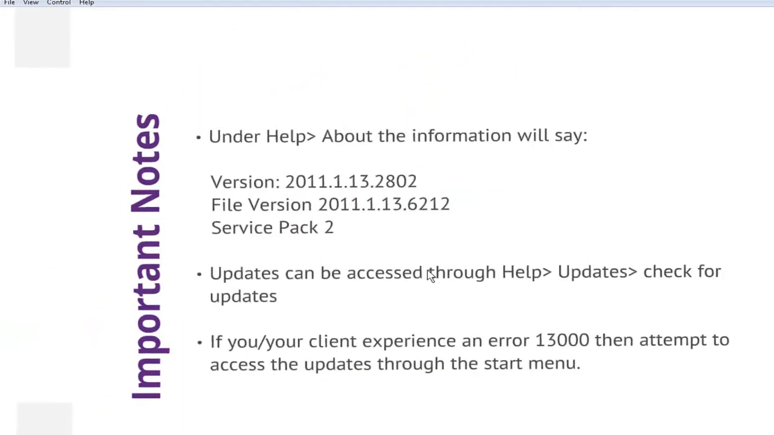On the screen at the moment, I've got the current file version number and the version that will come up under your help and about. This is for Service Pack 2, which, as I said, at the moment is the most up-to-date. Next week, that will change to Service Pack 3. So it's probably the easiest way to look at it, rather than trying to remember the file version numbers like 2011, 0.1, 0.13, 0.6212. Just have a look at the final words there. It will say Service Pack 2, and if they're only up to Service Pack 1, it will say Service Pack 1. So the best thing to do is just go under your help and about, as you would have checked any of the previous releases.